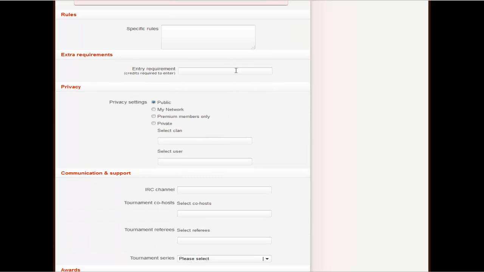Entry requirement, that's an admin feature. We'll leave that blank. If that's populated, it means the players or teams will have to have that number of G credits to join the tournament. Okay, those G credits can be bought on G Lounge.